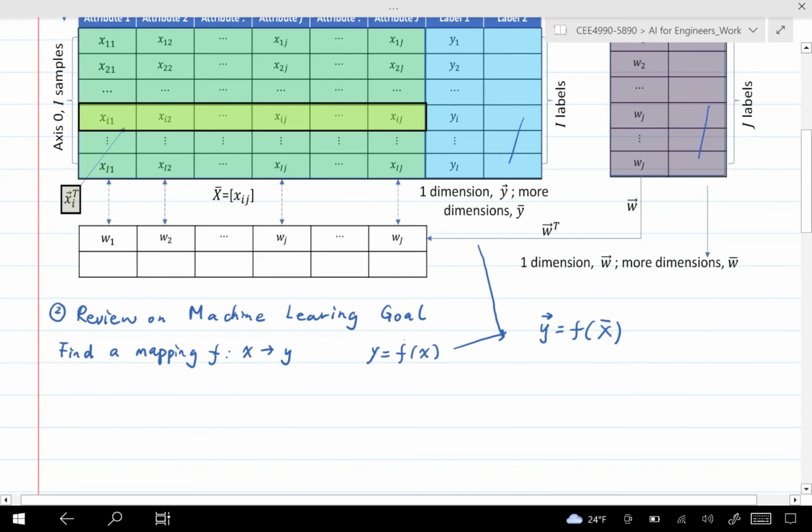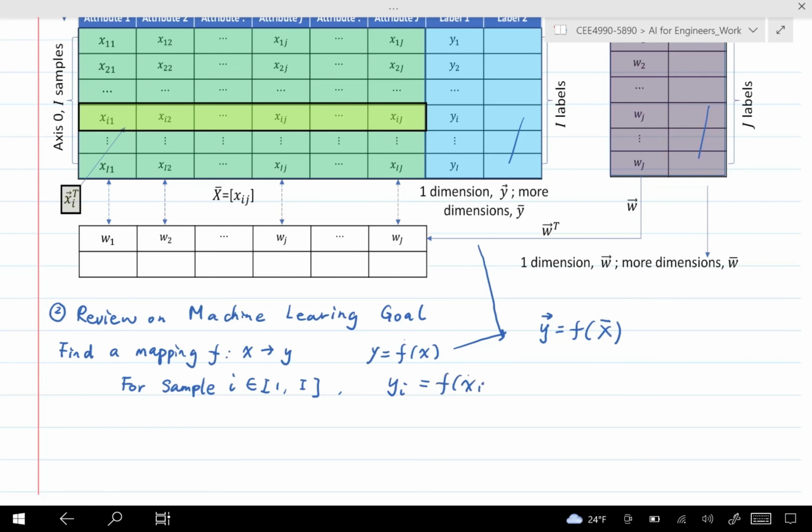So this is for the whole thing. But if we want to take a look at one sample, let's say sample i, and we know that i is from sample 1 to sample capital letter I, then we will have yi. Now yi, that's the ith element in y, the target vector. That will be a scalar, so there's nothing above it, equals f of xi vector. Try to take notes if possible, because this is slightly different from what you can find in the textbook. b here is also a scalar. That means it's only one number.